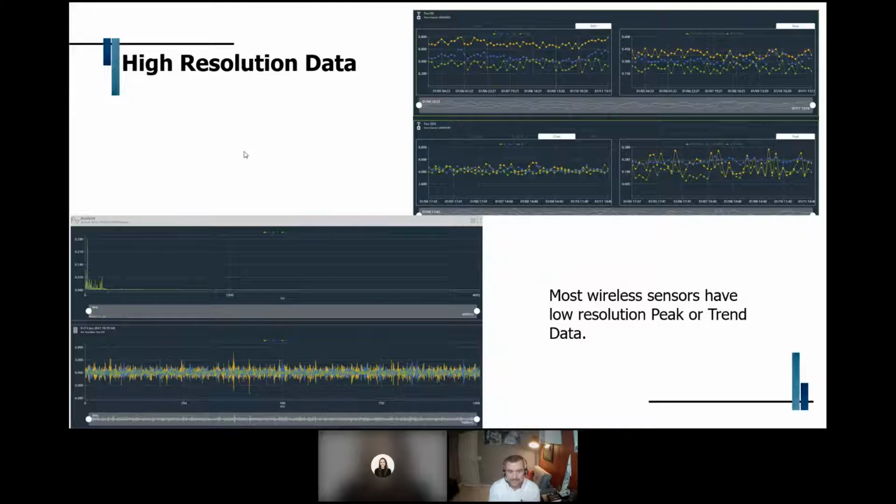And then, like I said, I think it's important that you select a piece of equipment that's going to give you in-depth data and allows you to see your FFTs and your time waveforms, especially if you're relying on vibration and you want to be able to remotely analyze the data.